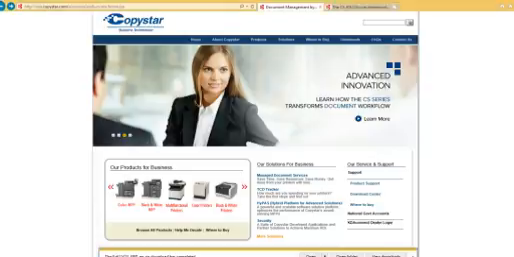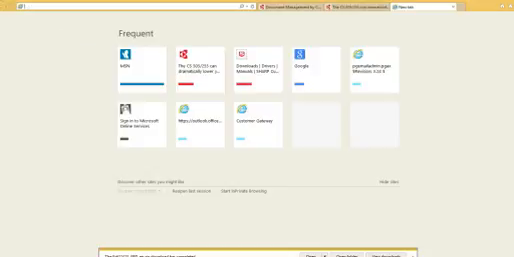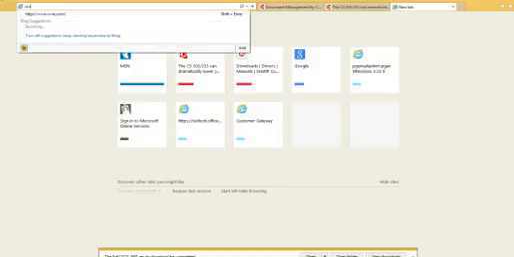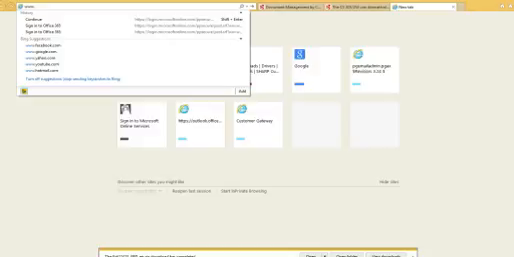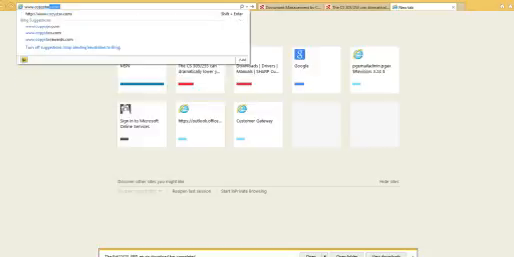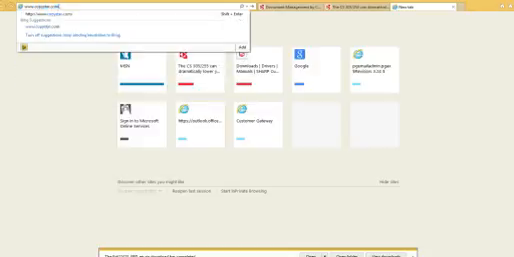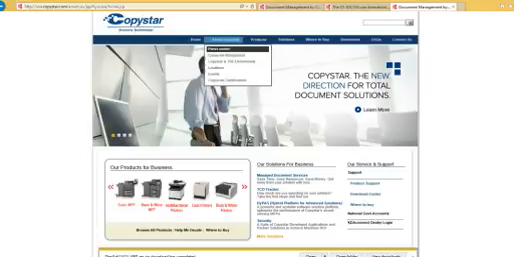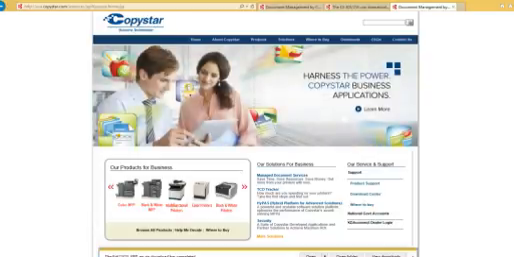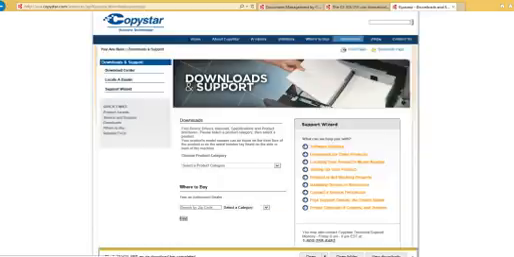What you're going to do is type in the web address of www.copystar.com. Once you click on copystar.com, you should be taken to this web page. From here, we're going to go ahead and choose the downloads. Once we click on downloads, we're going to have to jump through a couple drop-down menus.